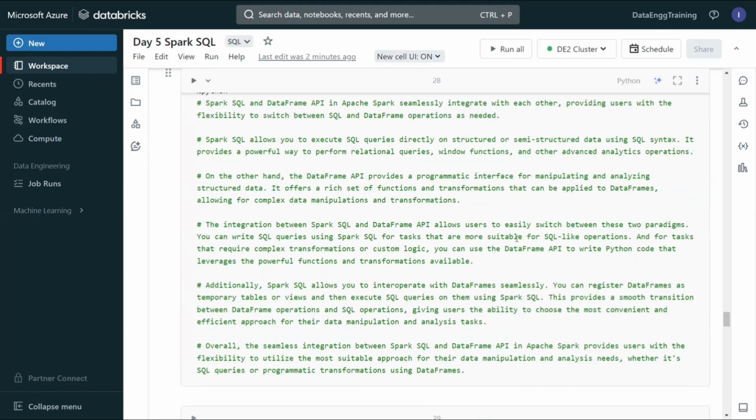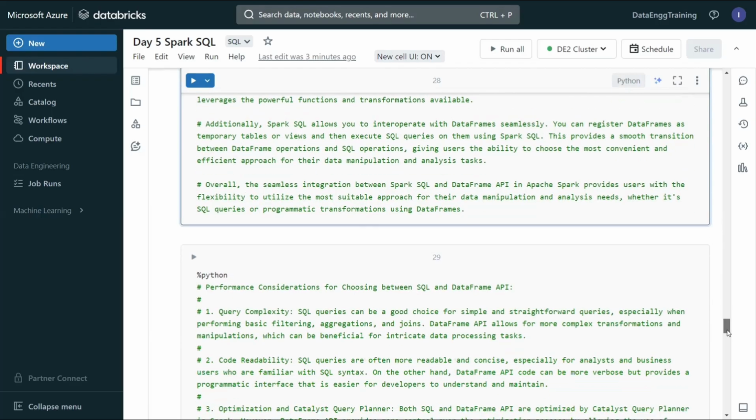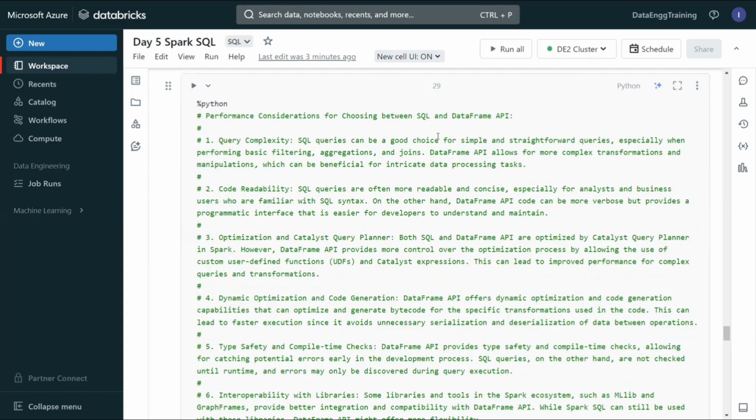So you can use either one as per your requirement. Spark SQL is more suitable for SQL-like operations. If you need complex transformations or custom logic, then you can go for the data frame API or write Python code, which will leverage its powerful functions. Basically, it's about writing PySpark if you want complex transformations or custom logic, like a UDF. So Spark allows you to switch between them easily. You can convert a data frame to Spark SQL or Spark SQL to a data frame. That's possible. Then, how can you increase performance between SQL and the data frame API?